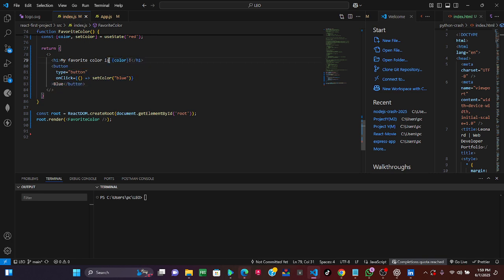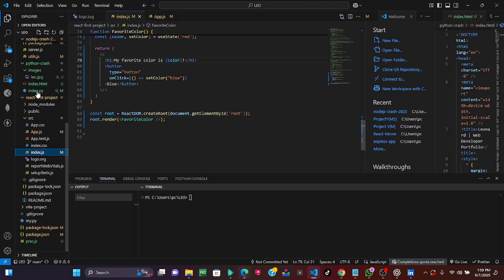So we are going to say that button type will be button. So this onClick function is what, when we press, is going to set the useState function to blue. Okay, then after that we are going to initialize const root is equals to ReactDOM.createRoot(document.getElementById('root')), root.render(FavoriteColor), but the root here is coming from index.html.